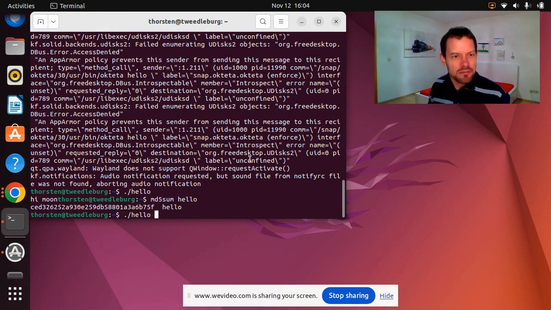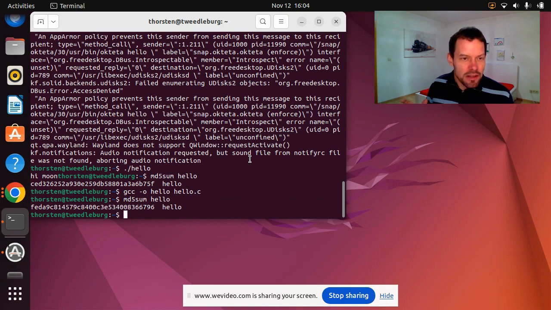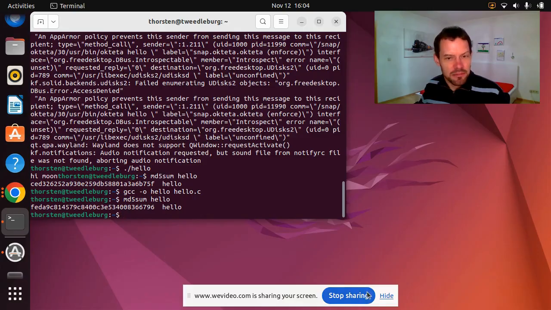Let's try it. We again compile the original hello program, which outputs hello world, not hi moon, and again run an MD5 sum on this, and the MD5 sum is different. So always take care of the MD5 sum, compare it, and only if that is equal, you know that you are dealing with the original program. So this is against getting hacked by assembler.